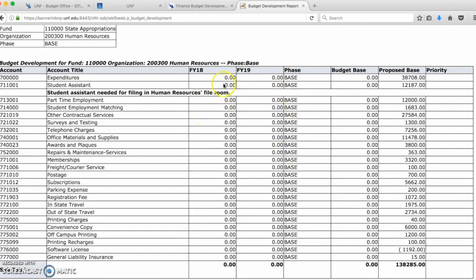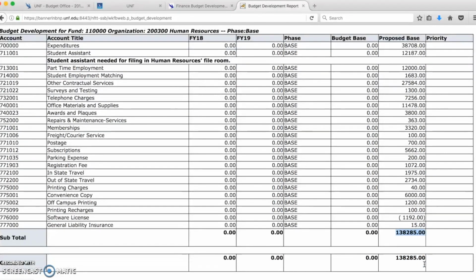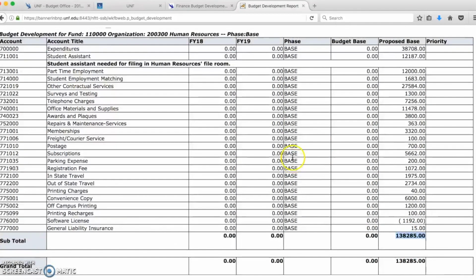You won't have any data in FY18 or 19. That is because this is a new index in FY20. But you will see your proposed base that matches up to your worksheet. Again, we have that same grand total that matched up with our last year total. So ensure again that that is the same amount.